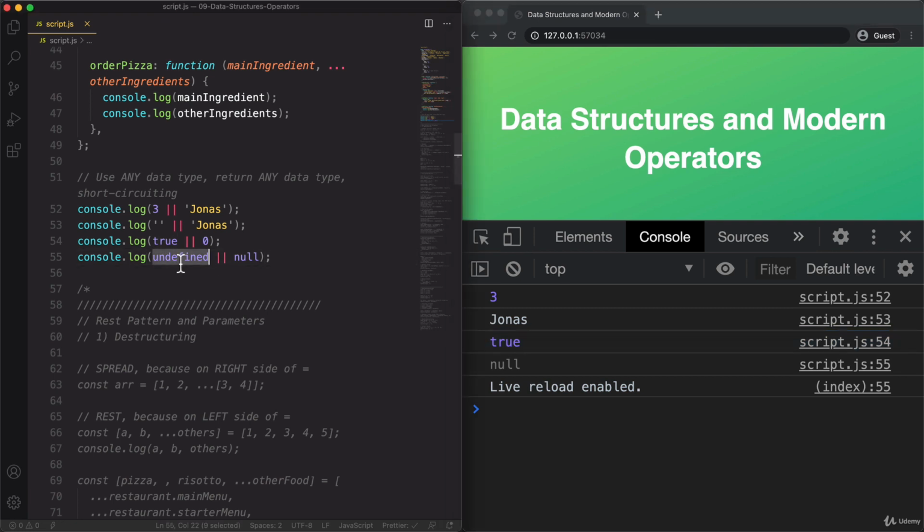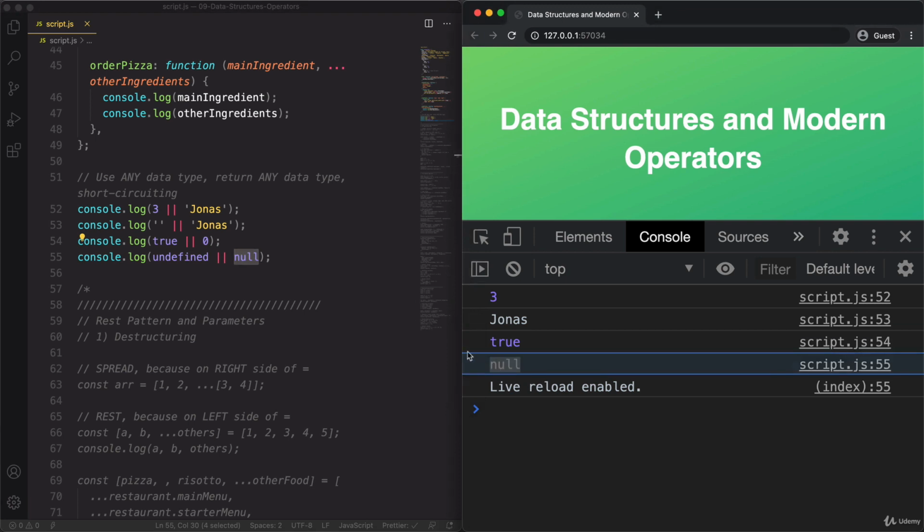Then here we have undefined or null, and as you already know, undefined is a falsy value, and so we then go to the second operand, so there is no short circuiting, and that's then the one that's going to be returned. So here we see null, and that happens even though null is also a falsy value.